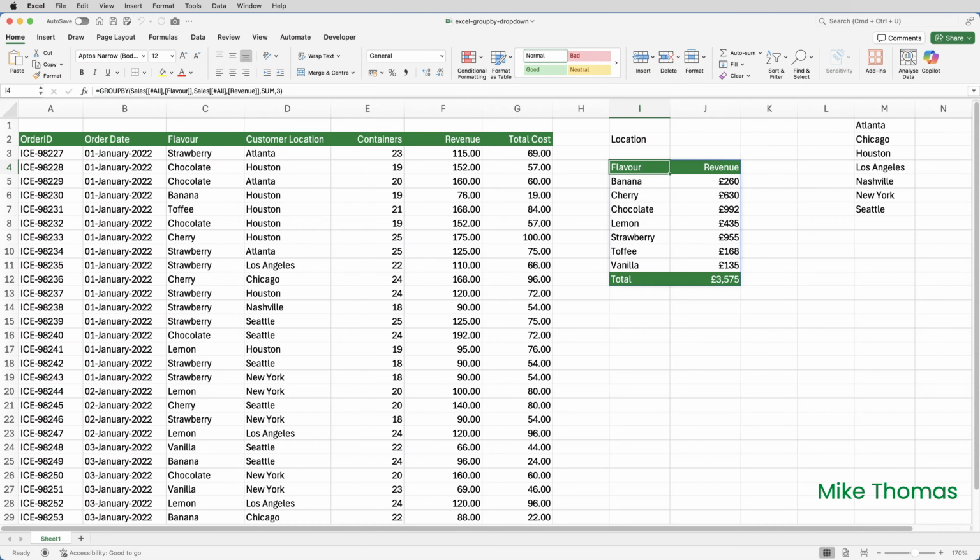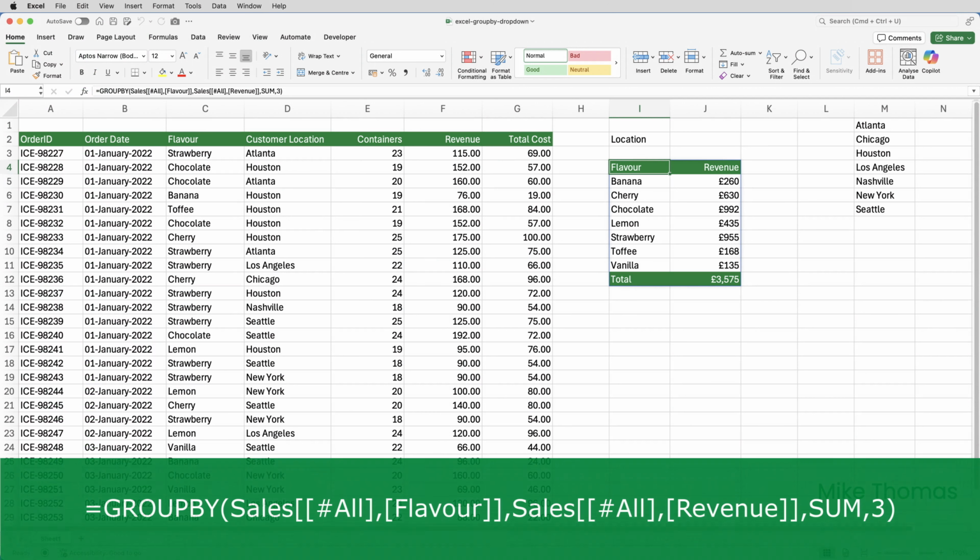It's in a table called sales. In I4, I have my group by function. What the function is doing is calculating the total revenue for each flavour, together with a grand total.